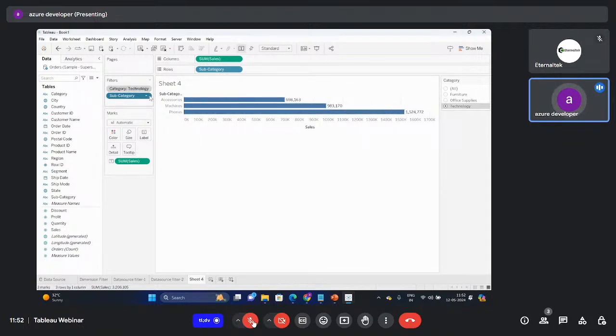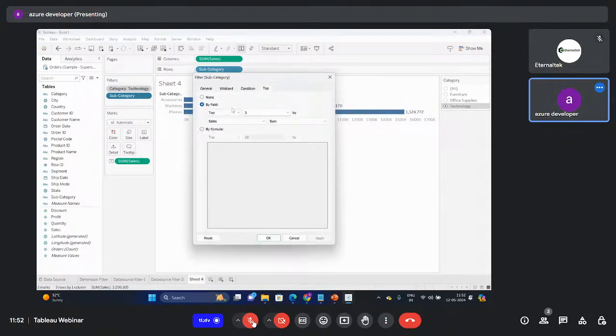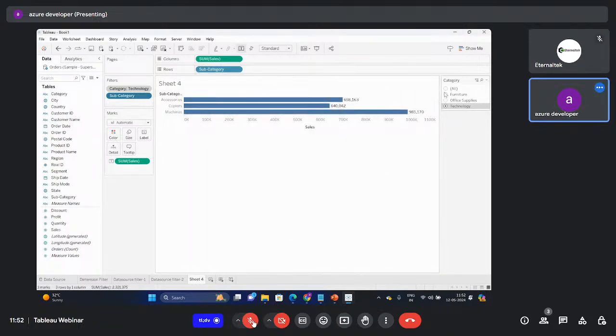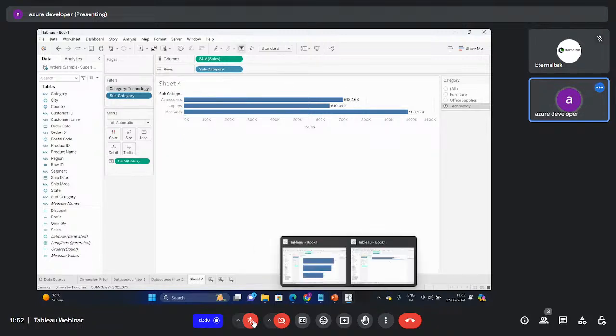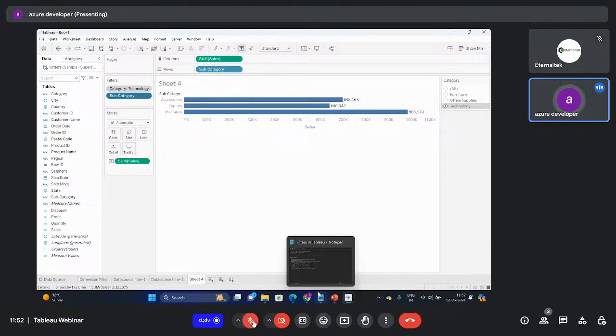Suppose I'm going to take the bottom 3. I want to display bottom 3. Click on apply and OK. Click on all. It displays the bottom 3, all furniture, office supplies and technology. Okay. So in this manner, we create the context filter in Tableau.